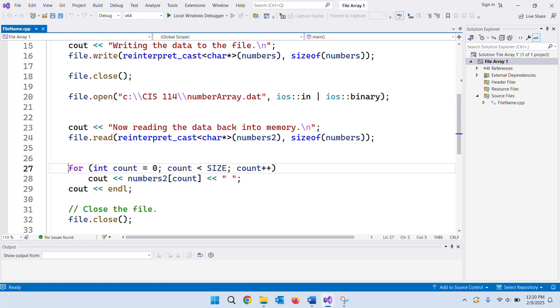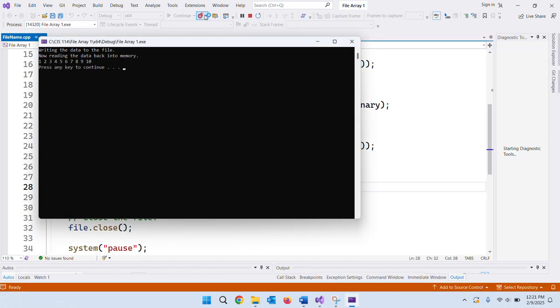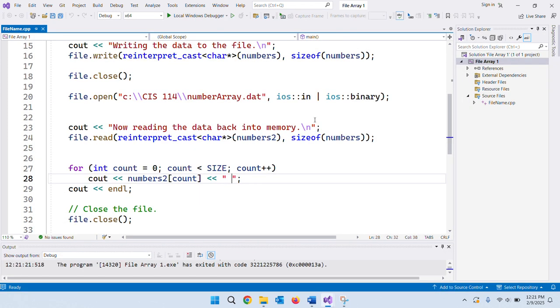Now this for loop here is just output. Now numbers2 is fully populated. It's fully populated off of this one line. Okay, basically the address casting and then the size. So it's read from the file and put in numbers2. Now to output it to the screen, the monitor, I'm just going to use a for loop. I'm going to go to numbers2 and output it. I'm going to put a space in between each one. So if I run this, there they are.